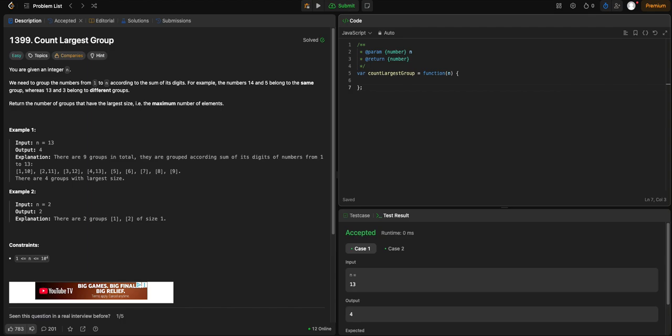Today I'm doing Leetcode problem 1399, count largest group with JavaScript. This is considered an easy problem. It says you are given an integer n. We need to group the numbers from 1 to n according to the sum of its digits. For example, the numbers 14 and 5 belong to the same group, whereas 13 and 3 belong to different groups. Return the number of groups that have the largest size, the maximum number of elements.